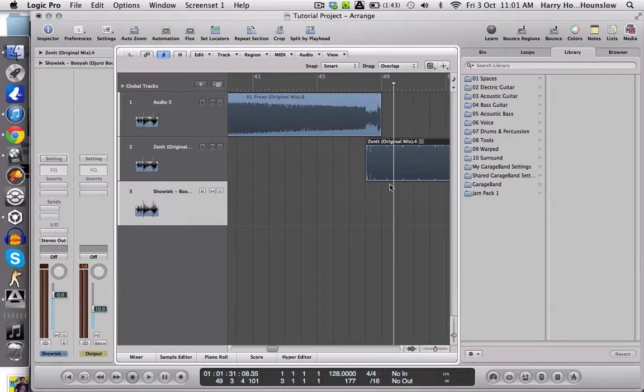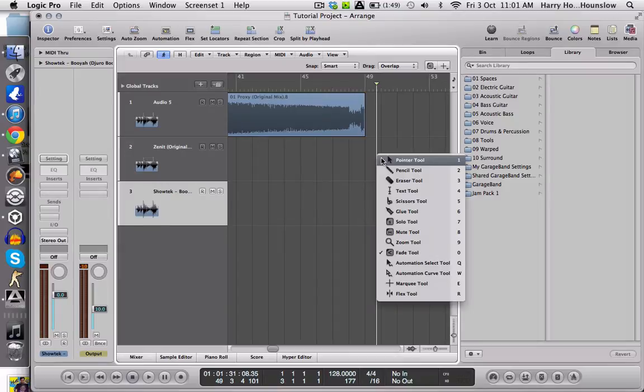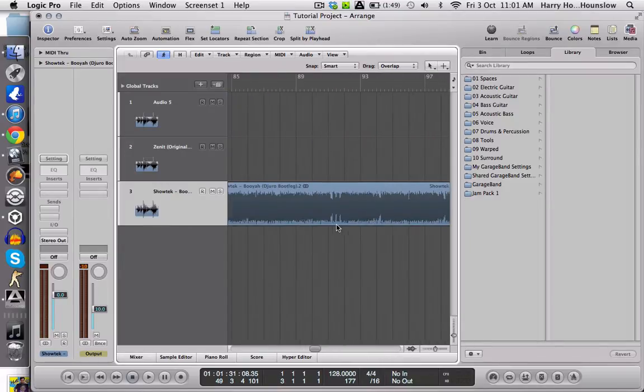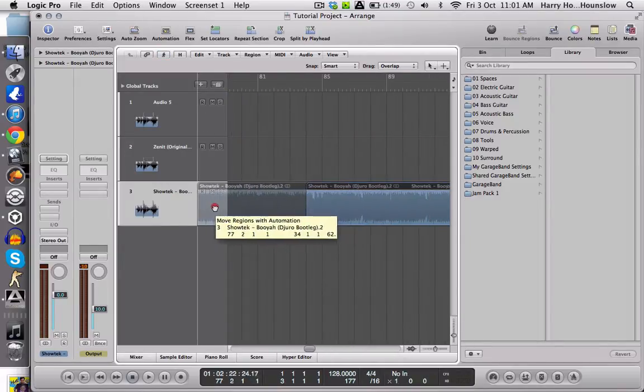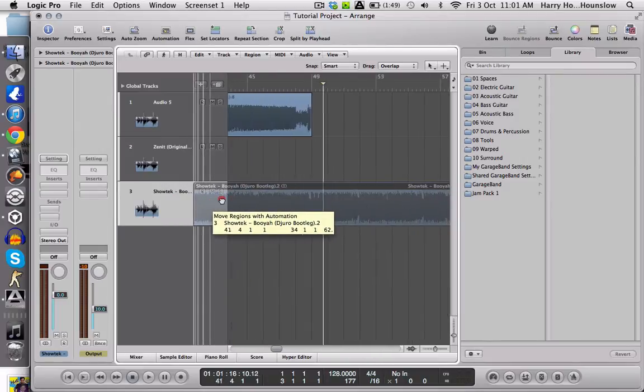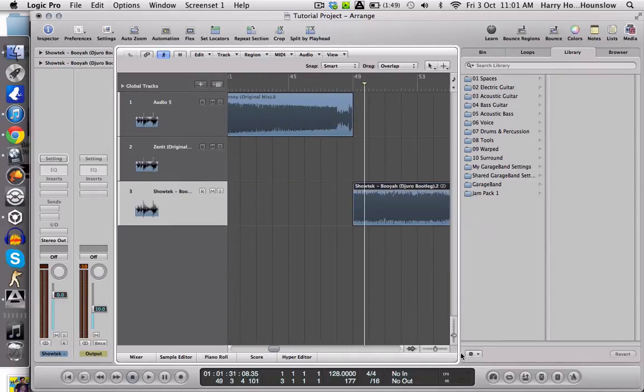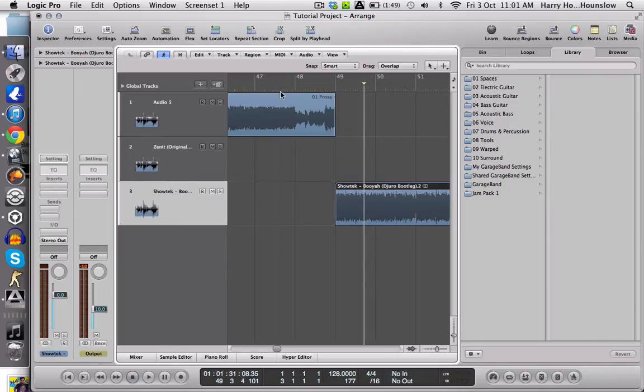So yeah, and I'll show you, so that was an in-key mashup. Now I've got another song that I'd like to show you with it. This is Booyah, the Dijero bootleg, because I couldn't find the original. But they're not in the same key. I'm pretty sure Booyah's in E flat minor and Proxy's in G minor.